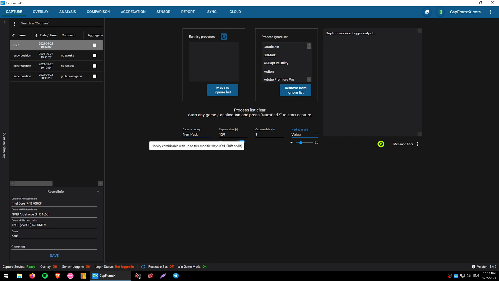Here a little bit down, your capture hotkey, you can remap it to whatever you like. I use numpad 7. Capture time, basically you can make it 0, so you'll have to press, in my case numpad 7 when you want to start and numpad 7 when you want to stop the recording. But for better consistency, we're just going to be using a time limit, so you can set it to 2 minutes, 1 minute, basically how long you want the benchmark to last.